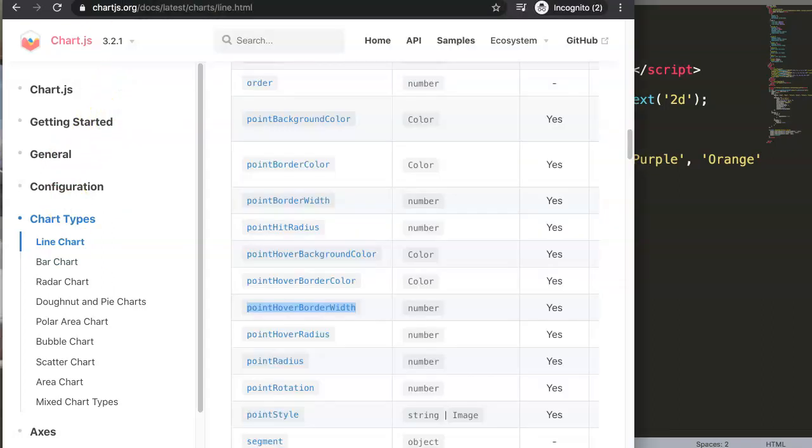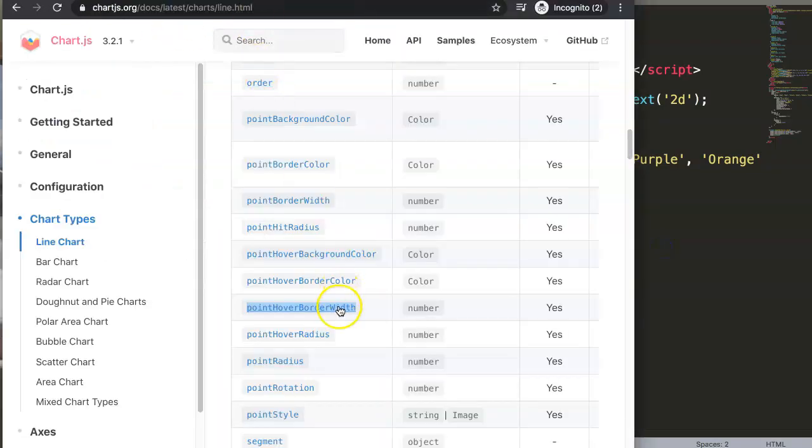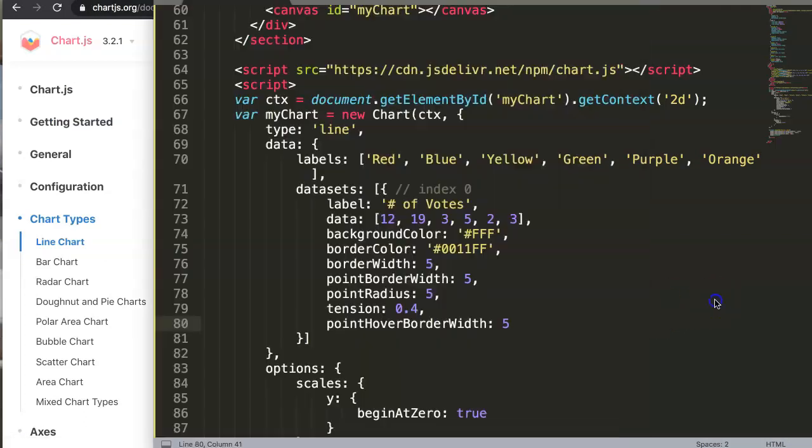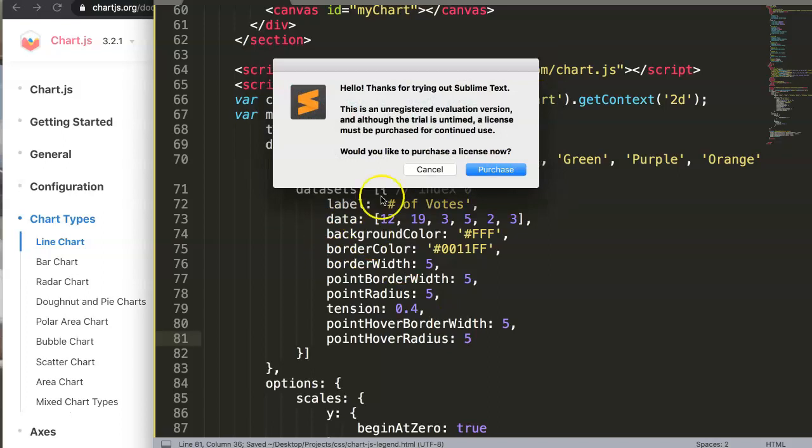Once we save this and refresh, you can see we still have something to deal with. The dot within is also getting smaller, and we want to maintain that. So what is that exactly? The point hover radius, the point that becomes bigger or smaller on hover. So on hover, we will say this is 5 as well.